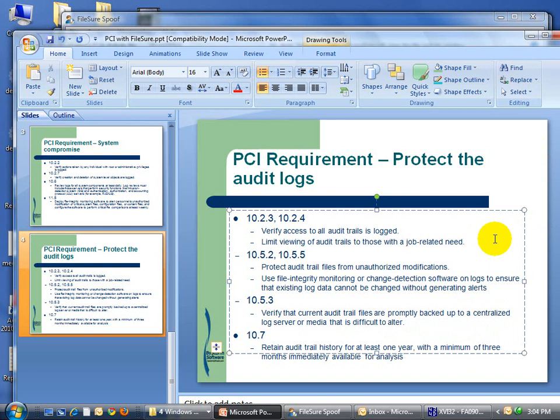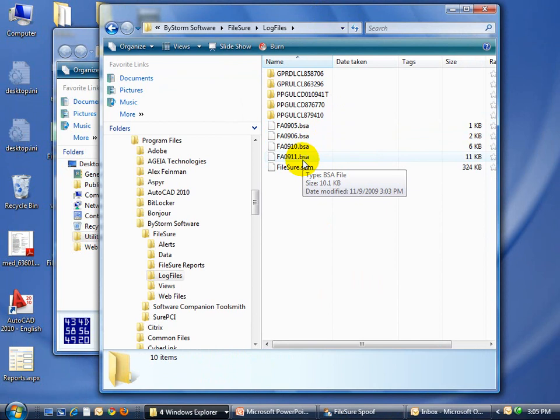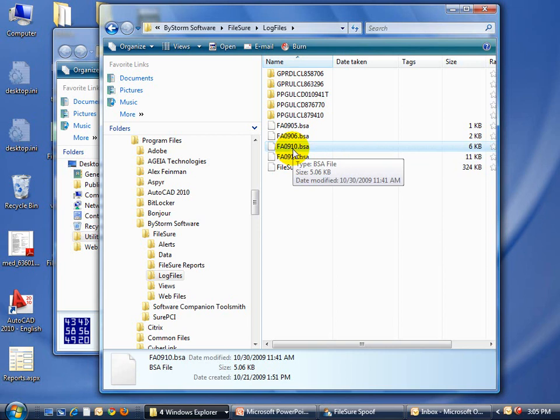Let me explain them. If you look here, you'll see these files are BSA files, like I mentioned before, and they are compressed and encrypted. But if you look at them real close, it says FA0911.BSA. That's November of 2009. This one's FA0910. That's October of 09, June of 09. And each of these files is the complete data store for that month.